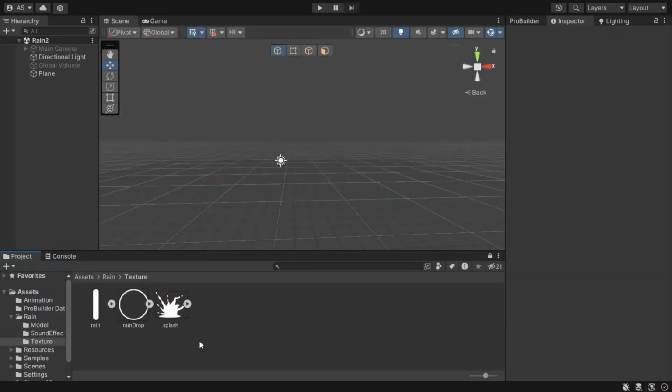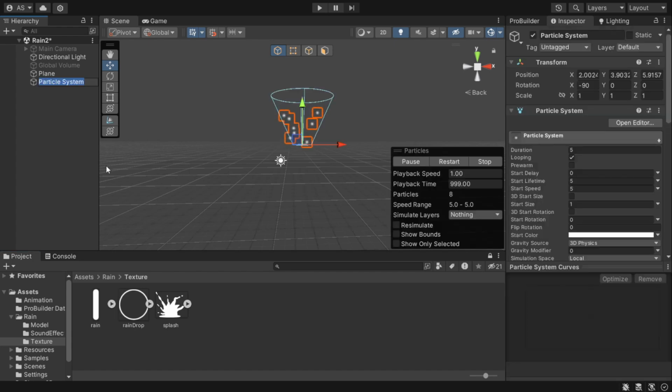So we'll be making use of these three textures. We have the rain, the raindrop, and then the splash. So the first thing I'm going to do is to create the particle system. So let me right click and then effect particle system.